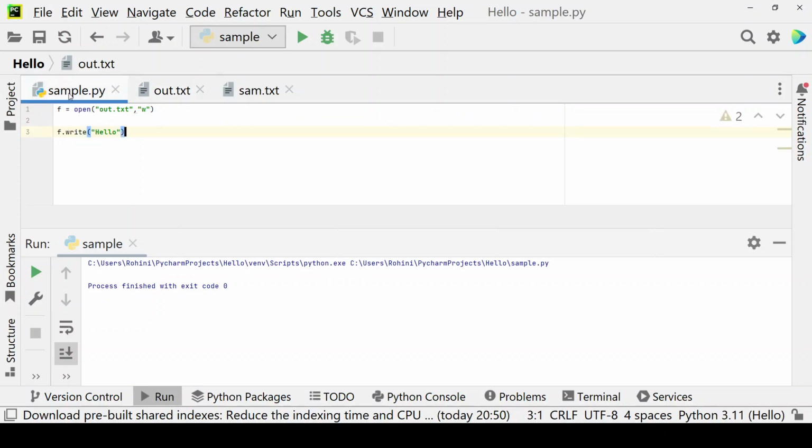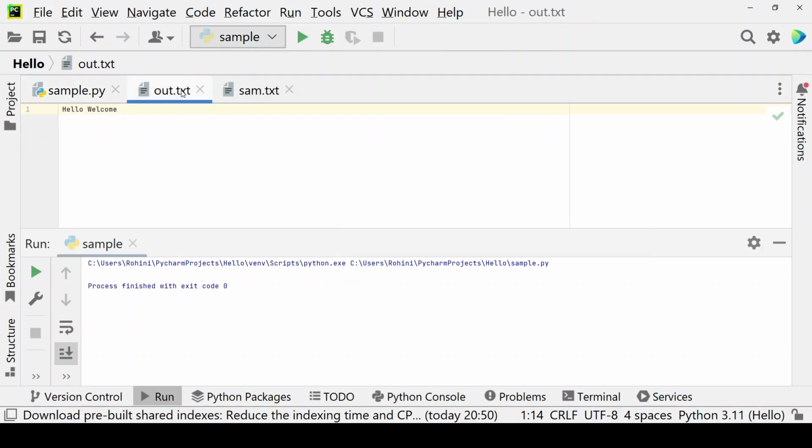Hello is written. Okay, now let me add one more line, f dot write of welcome, and let me give space after hello here. Now there are two lines. Let me run and check the file. See what happened. Hello, welcome.